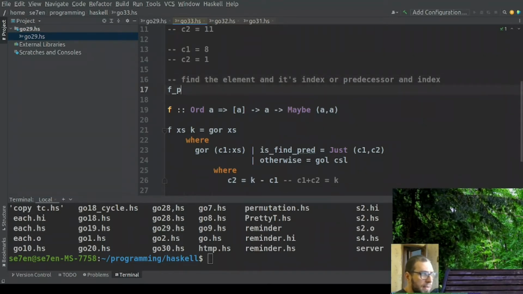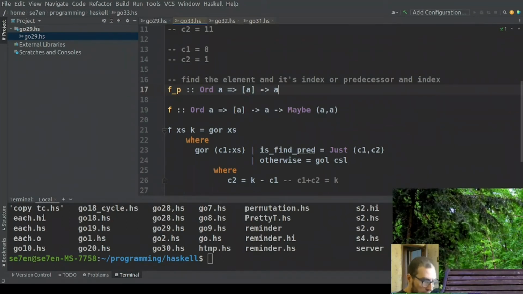So the type signature of this function will be, I think, like this. We have some orderable A, we have some list in which we want to find the element. We have the element which we find, and here we have two cases.